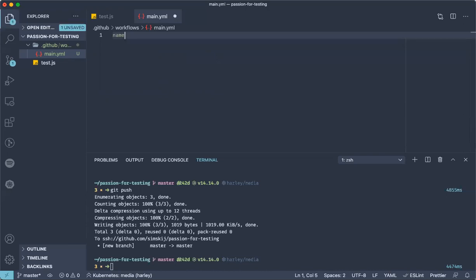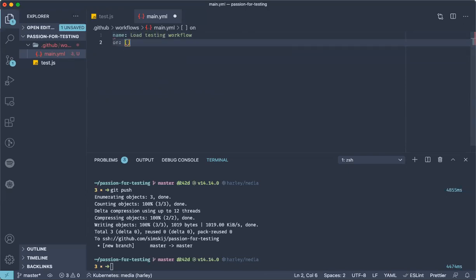So we'll start off by giving our workflow a name. Let's call it main, or rather call it load testing workflow. We'll define what we want this workflow to trigger on. We want it to trigger on pushes, and we also want to be able to manually dispatch a test run. So we'll be able to trigger it from the UI using a button, basically.